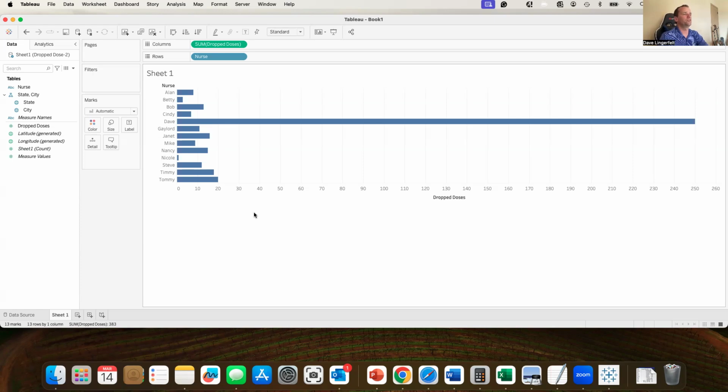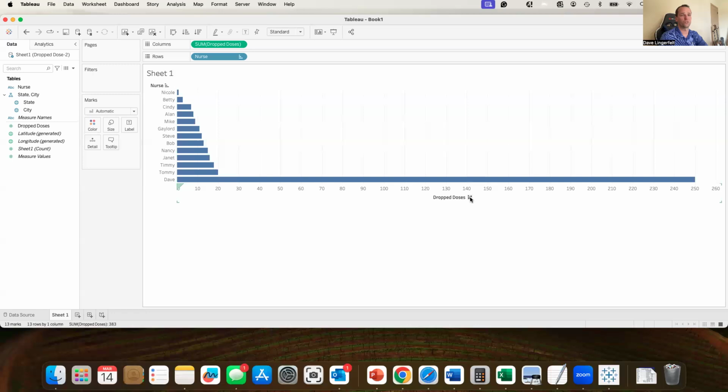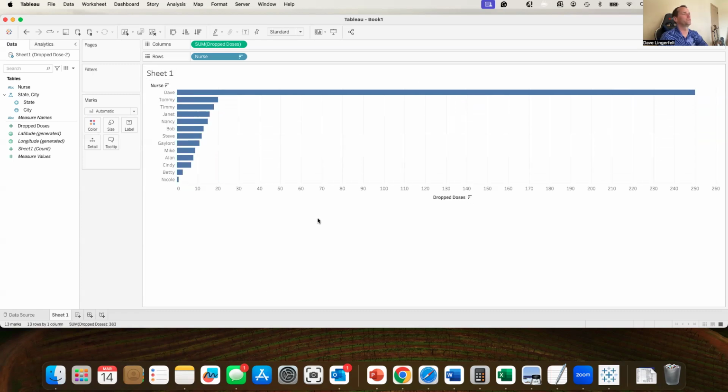To do this, it's pretty easy. I just come down here to my header, my label for my x-axis. And you see if I mouse over it, I get this little icon. If I click it once, it now sorts based on drop doses descending. I click it again, it sorts ascending. If I click it yet again, it removes the sort. So I'll click it one more time so I get this sort in here.